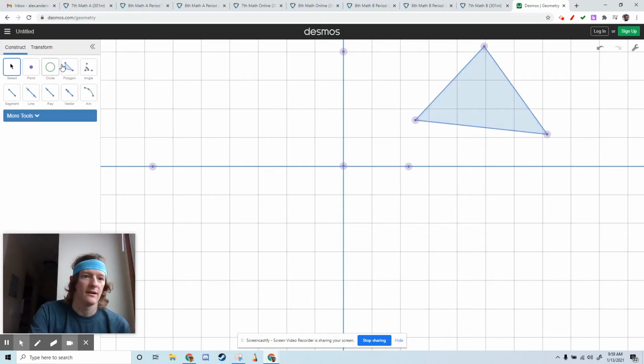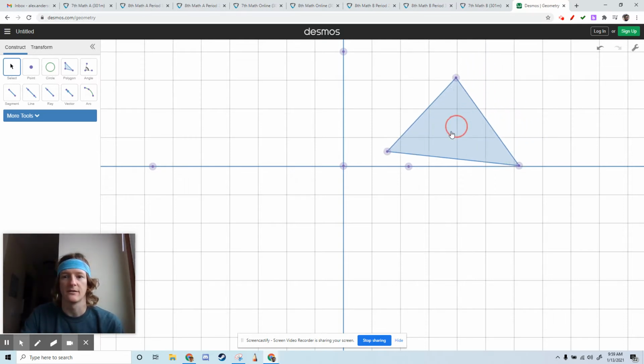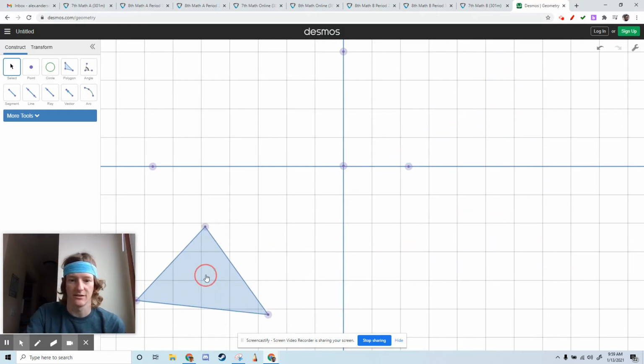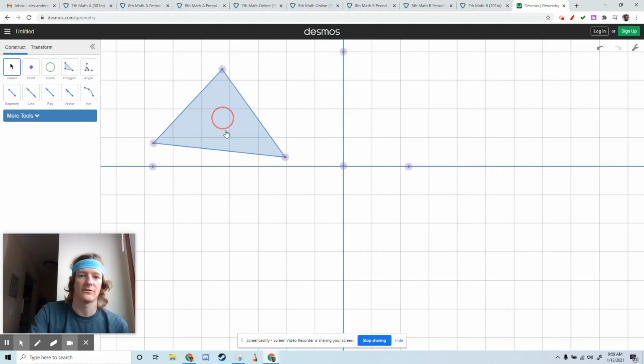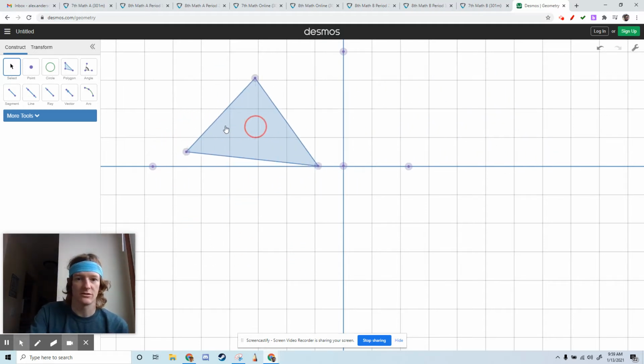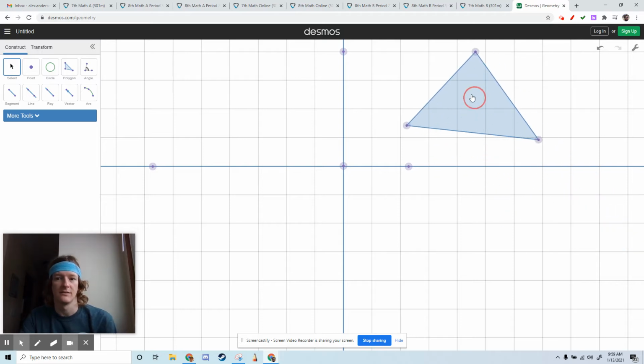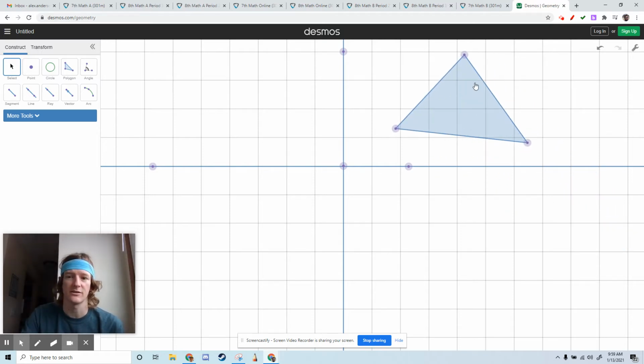And now I want to do a translation. Now remember, a translation is where this shape is going to slide somewhere. Notice, remember, it goes down and then to the left, or it goes to the left and then down, or maybe it just goes to the left, or it goes down to the right. Some sort of direction. If we're going to start in this quadrant, I want to end up in this quadrant, so we're going to go down and to the left.